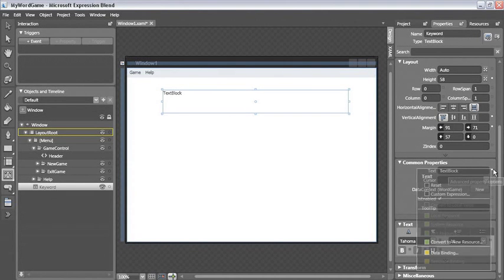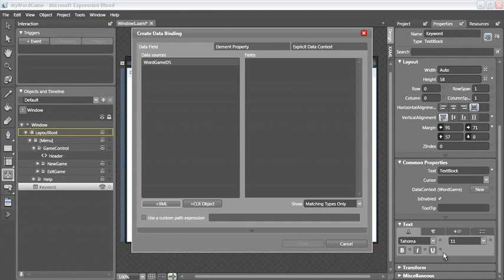Now I need to bind the text of the keyword to the keyword field of my engine. I'm going to use my property marker and tell it to data bind. Now if you remember back when we did the XML, the data field came up by default, but if I tried to bind to the data field, I'd end up binding to a different data source other than what's currently selected. CLR objects work in a similar way.